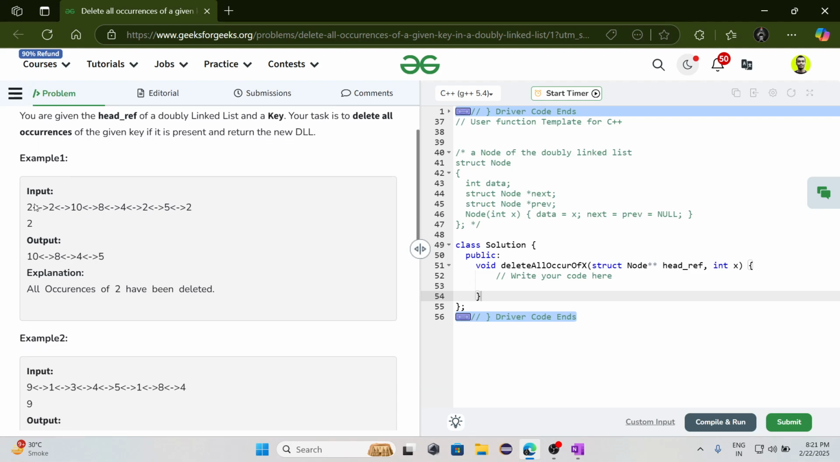For example, here you have a doubly linked list 2 2 10 8 4 2 5 2 and your key is 2. So you have to delete all the occurrences of 2, right? Here this 2 is deleted, then next this 2 is deleted, then this 2 is deleted, and this 2 is deleted. Then our new head is 10, and we have to return 10 8 4 and 5, which is our new doubly linked list.